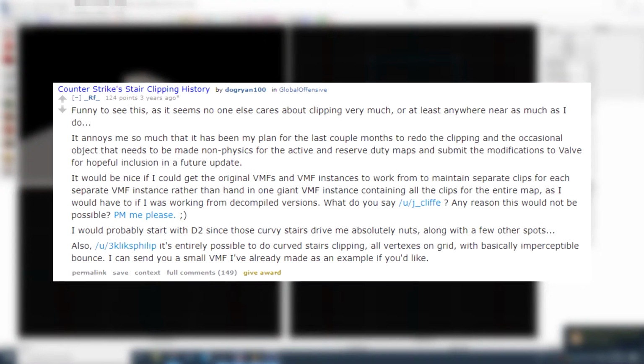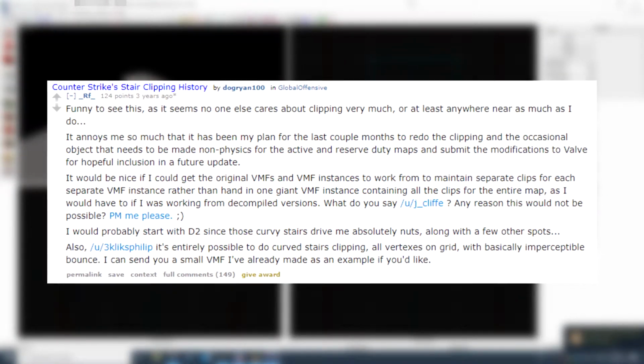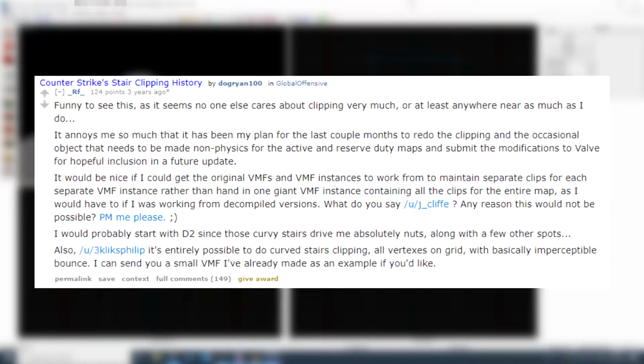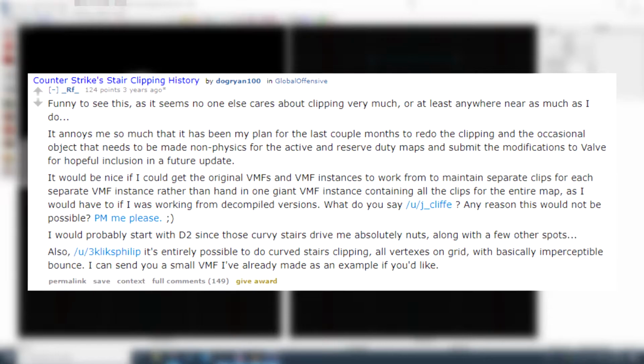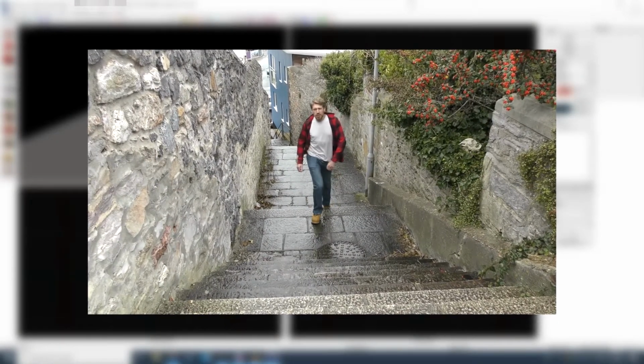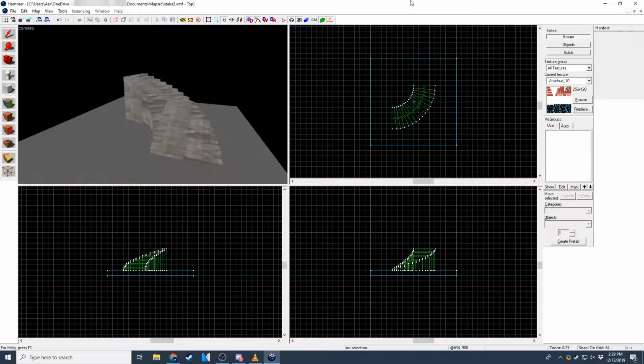This method was not developed by me. This was taken from RF, who initially applied this to Counter-Strike, and it is now in use in the official Dust 2 remake. If you want to see more about the story behind that, you can see this excellent video 3 clicks Philip made. But yeah, let's get started.